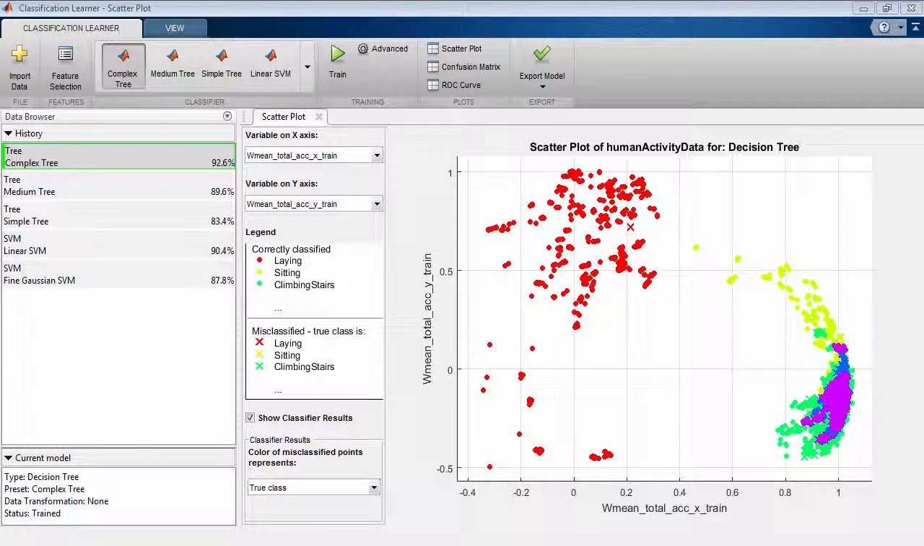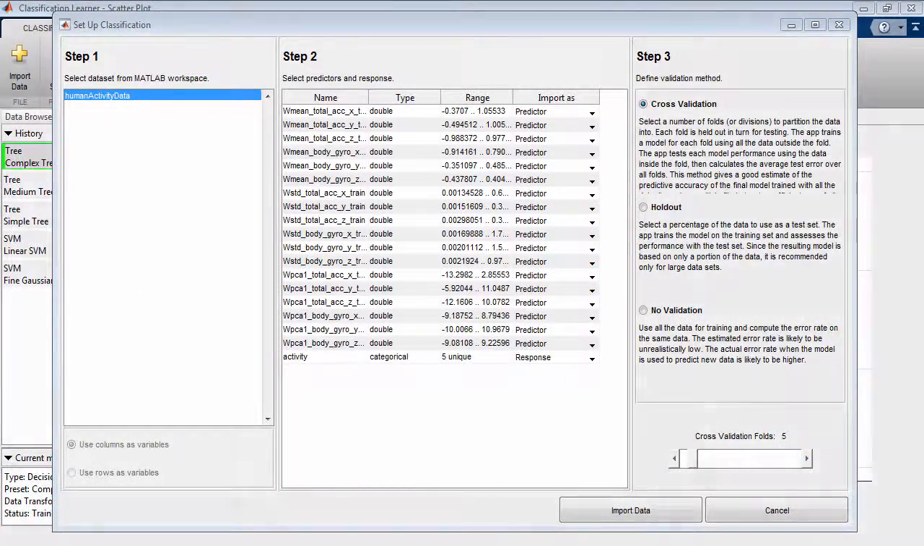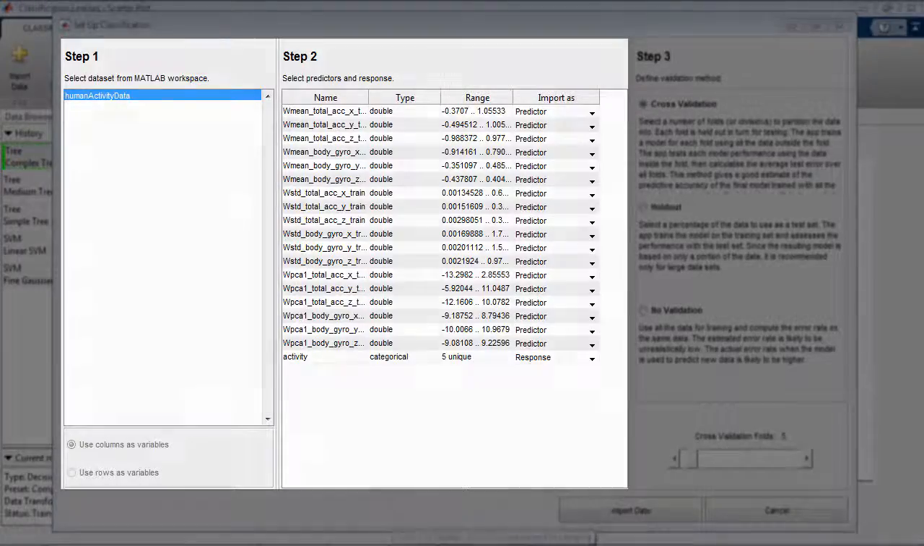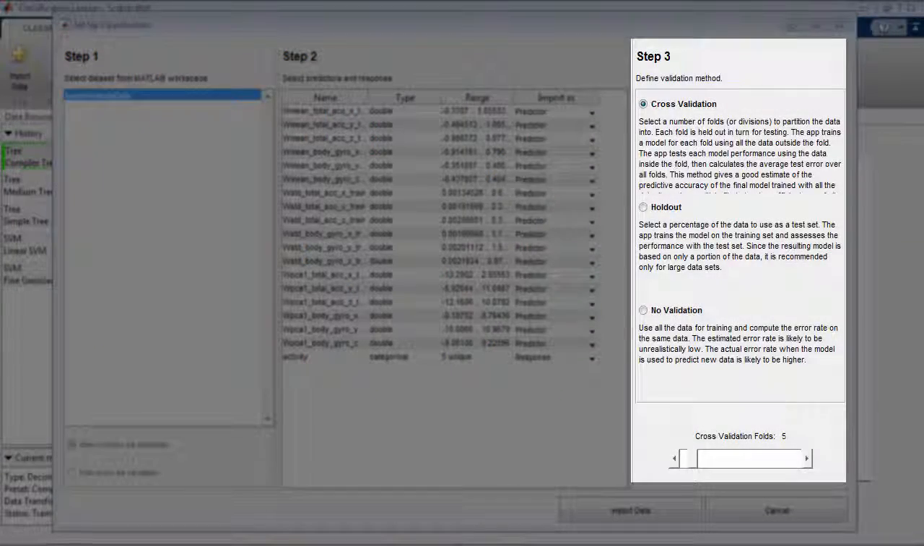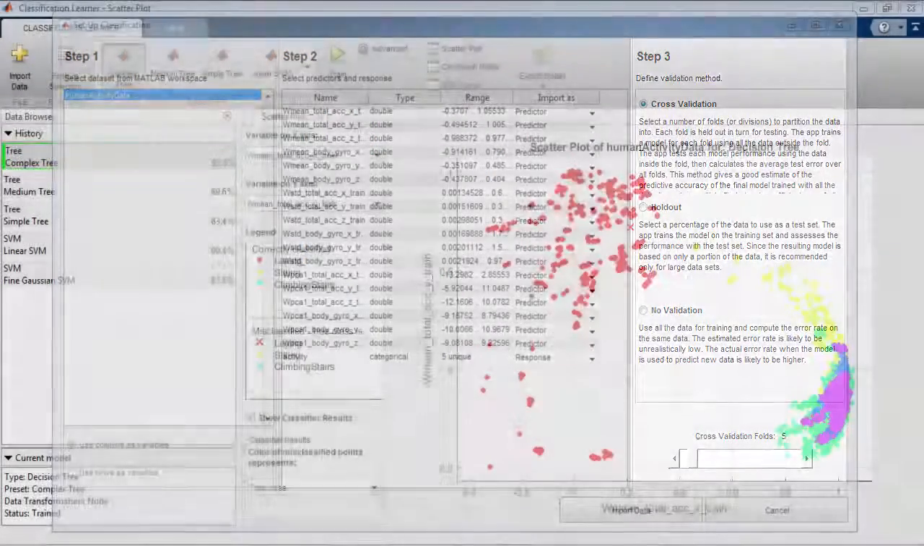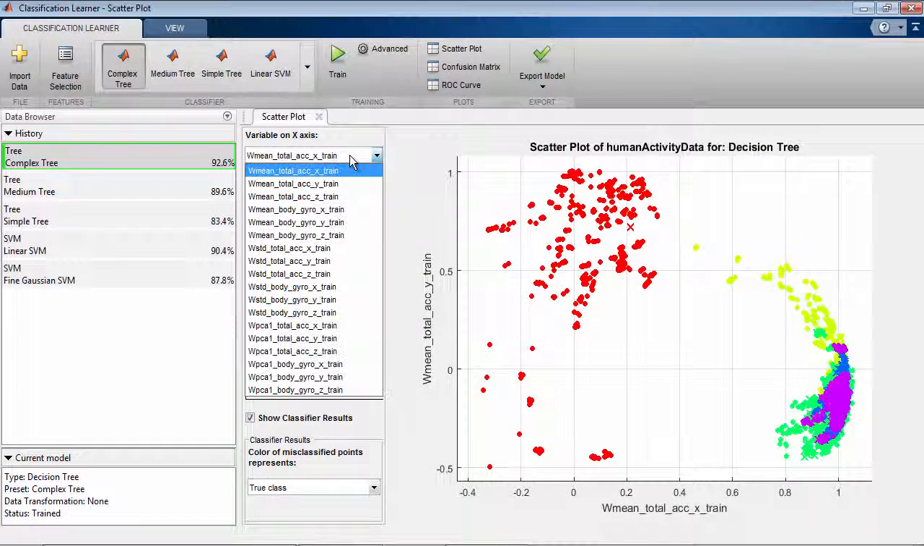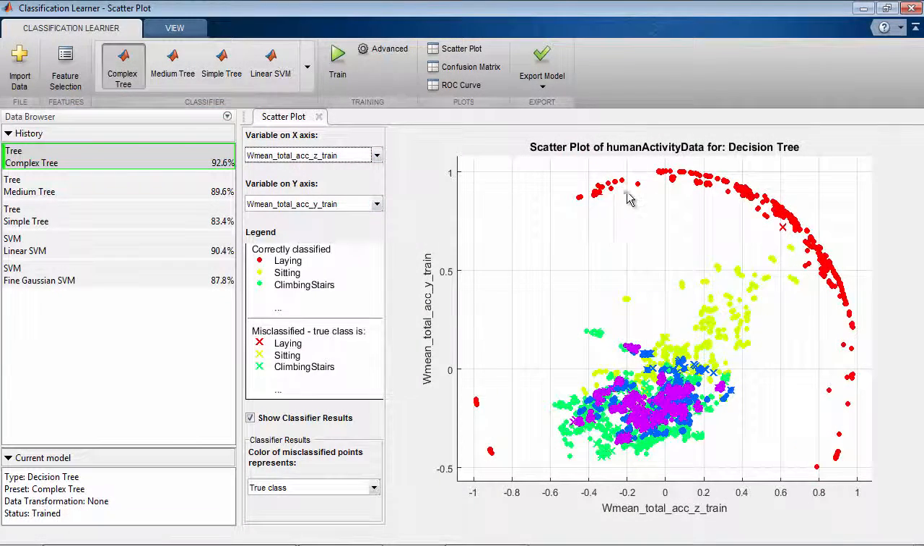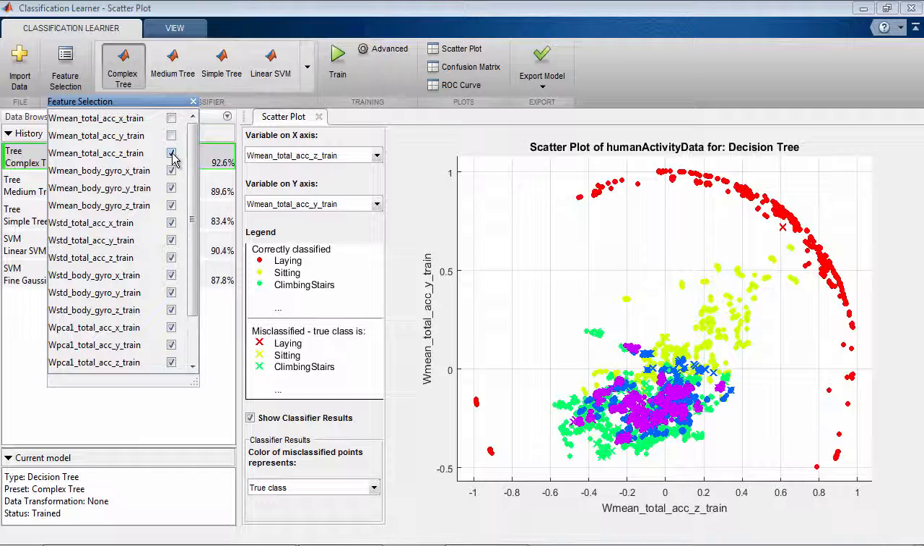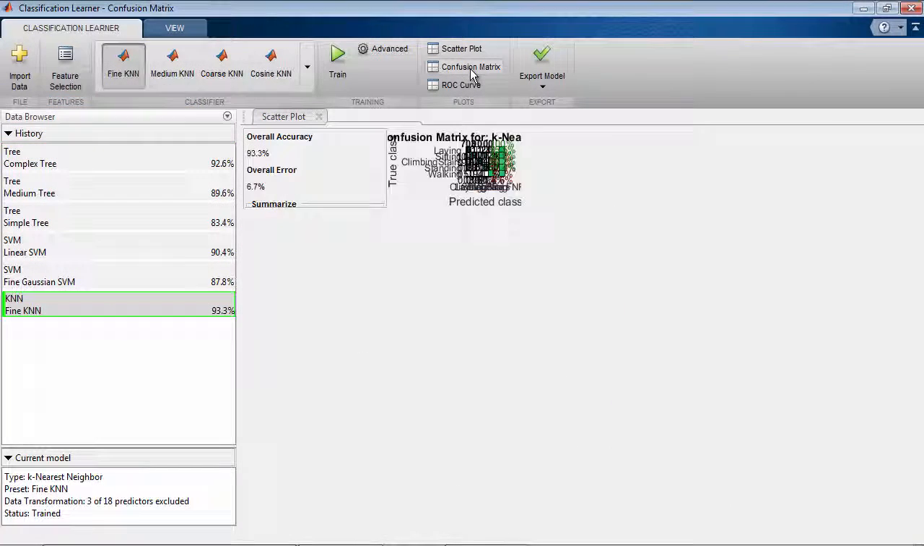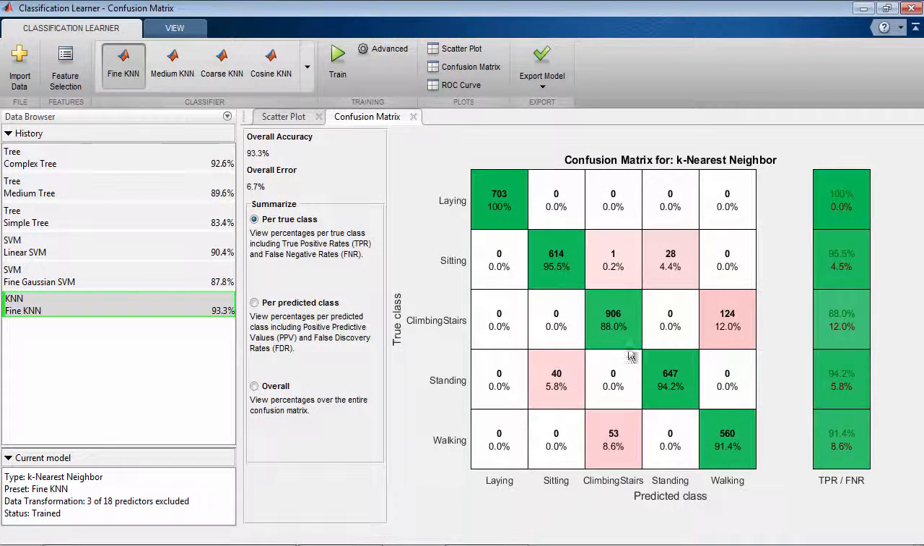Classification Learner is a new app in the Statistics and Machine Learning Toolbox that lets you train models to classify data using supervised machine learning. Classification Learner lets you perform common machine learning tasks such as importing data, specifying validation schemes, interactively exploring your data, selecting features, training models, and assessing model performance.